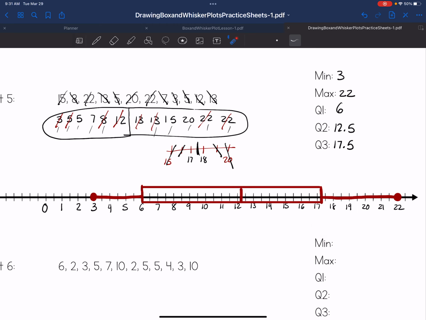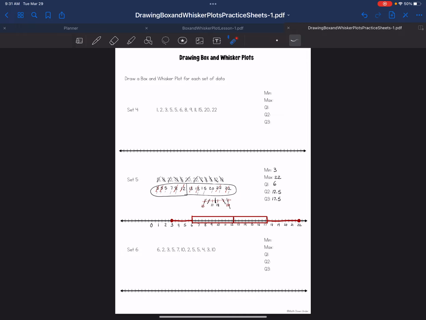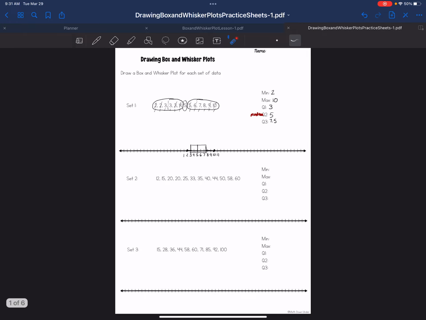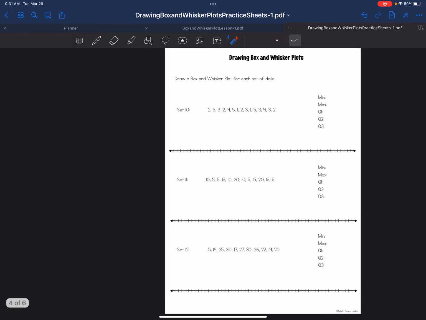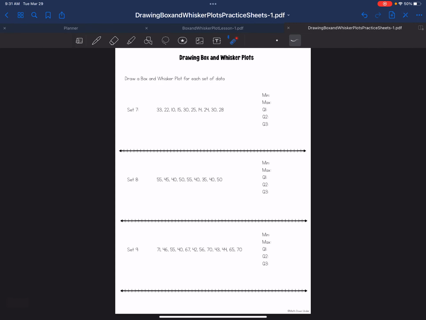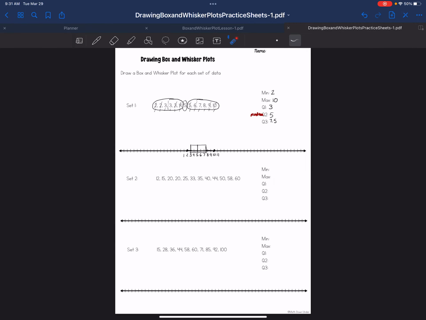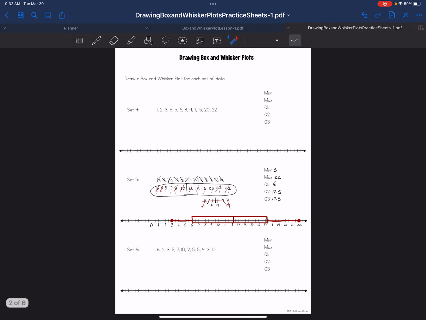Okay? All right, guys, now that you've watched this video and you have an idea of how to do box and whisker plots, go ahead and try to do the rest of these on your own. Please turn these in when you are done. And you may work with partners, but I want to see what you can really do on your own. All right, guys, good luck.